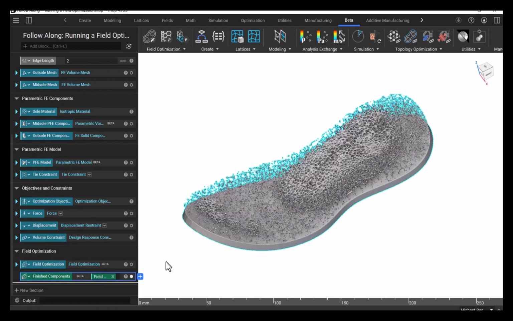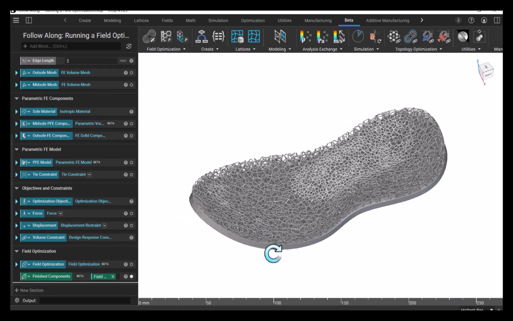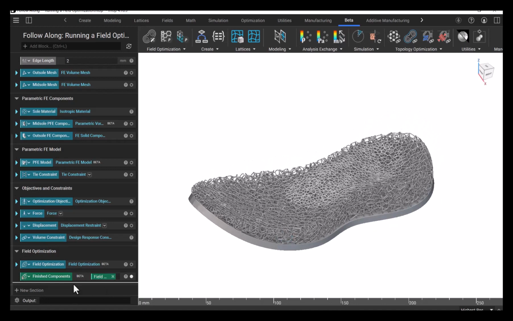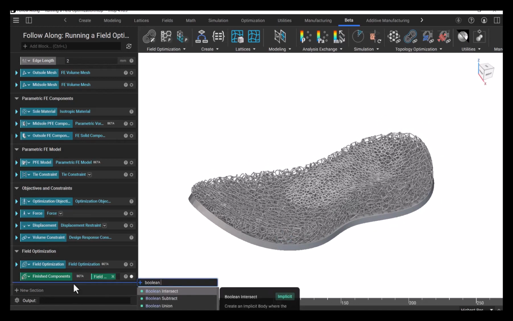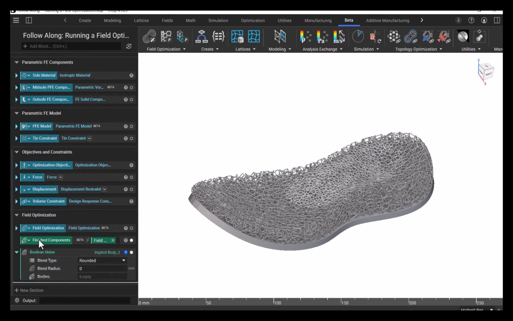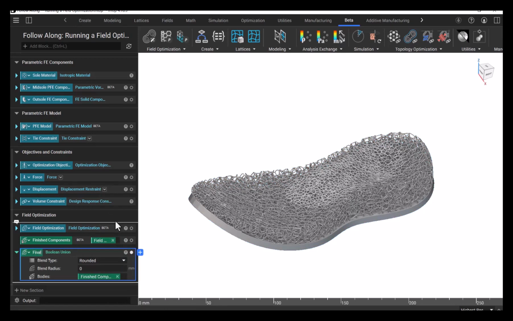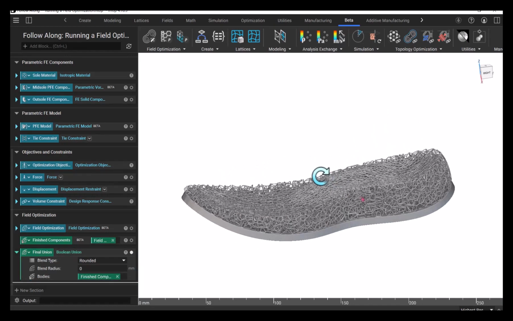If I view this, this is now a list of implicit versions of my finished parts. The absolute final step here would then be a Boolean union, and I'm searching for it by hitting the hotkey S while hovering in my notebook, deleting this bodies list, and dropping our bodies list in. When I entitle this final union by making it a variable, I have now completed my midsole and outsole optimization workflow.